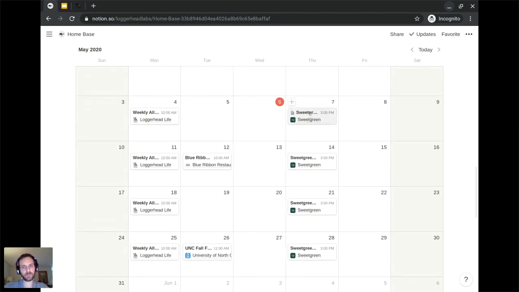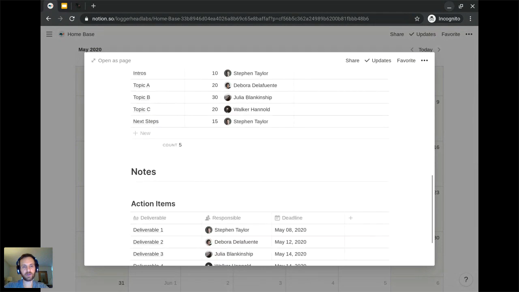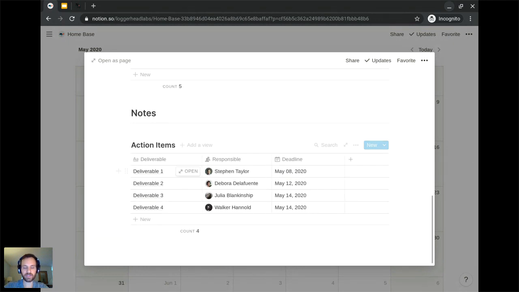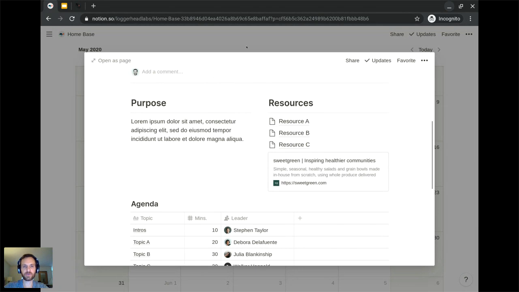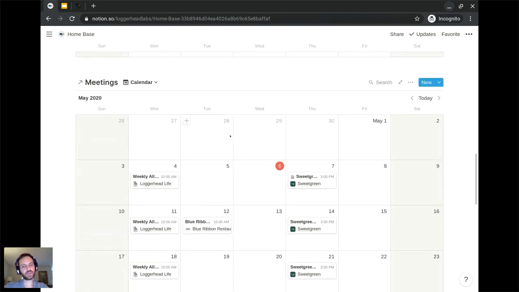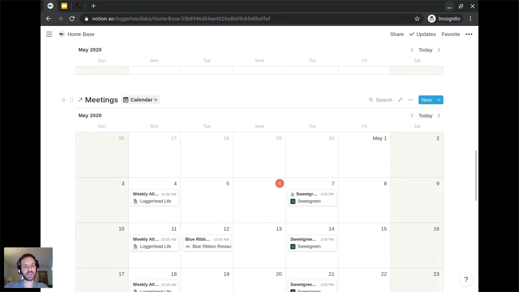And we can open up any of our meetings to see all of that helpful content. In this case, this one's already pre-populated with an agenda and with action items for demonstration. Also some dummy resources and some lorem ipsum for the purpose. So this calendar view works well as a default on the homepage. It looks nice, but sometimes meetings are helpfully displayed as lists as well.